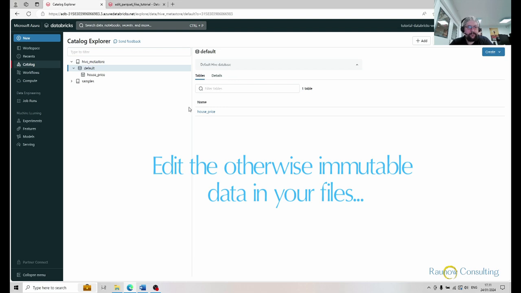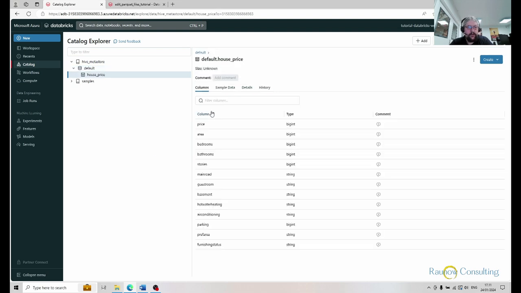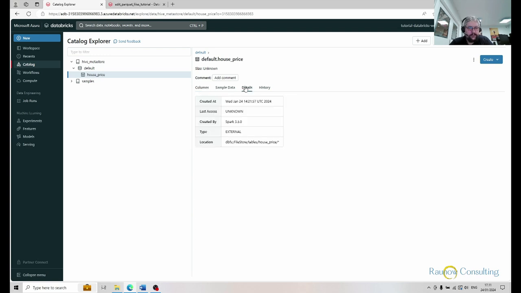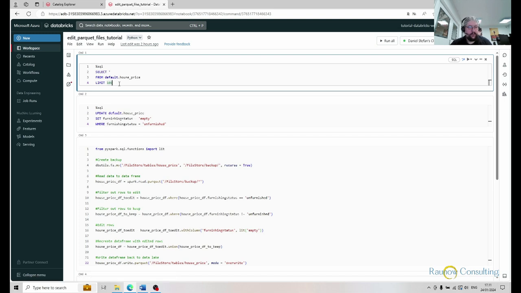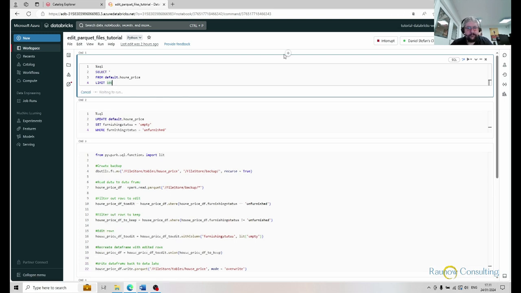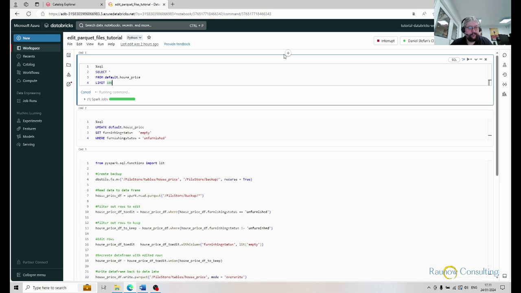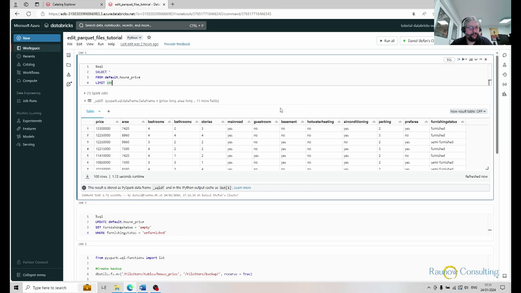As you can see here, I have an external table with housing prices that I pulled off the internet. Go to details. The table is defined with this location. And if we have a look at the data, let's give it a second to run. There we go. And you can see here we have this furnishing status column.